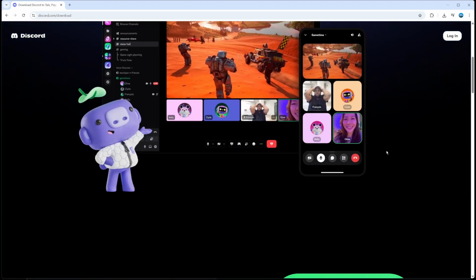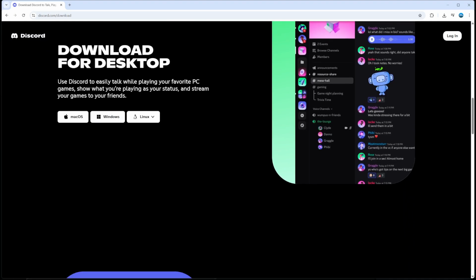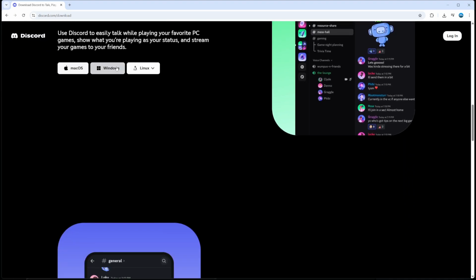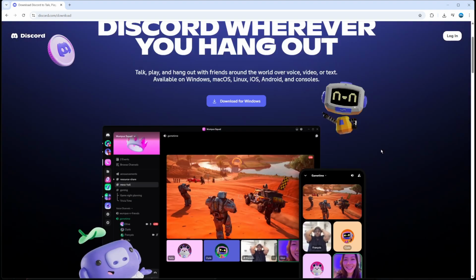Now, if you are using a Mac or Linux or something, if you scroll down on this page, you can see we've got download options for other platforms. So for desktop: Mac, Windows, Linux, and we can scroll down further and also download it onto our mobile, whether that's an iPhone or an Android device. But in this tutorial, we're looking at PC and laptop.